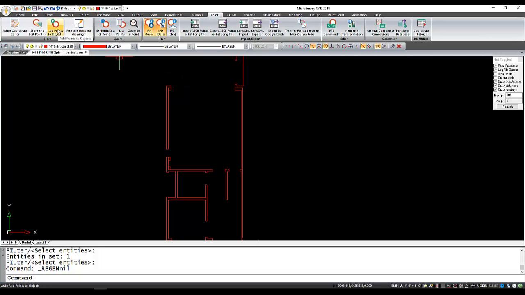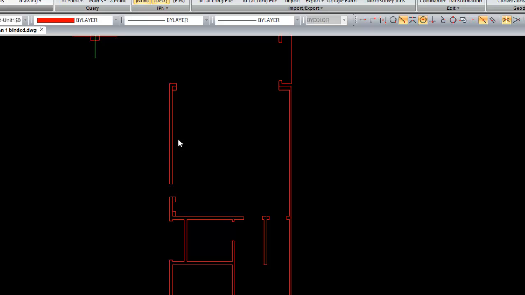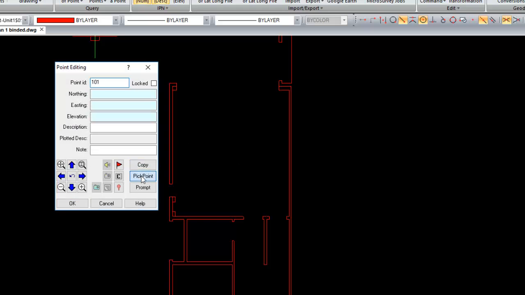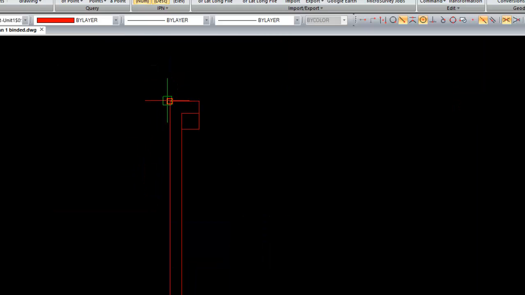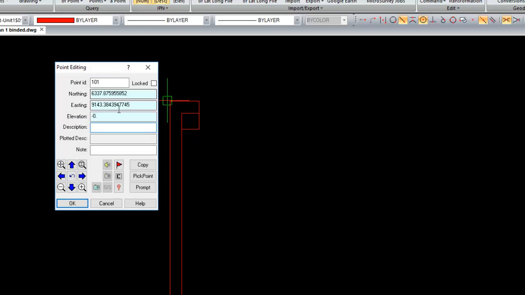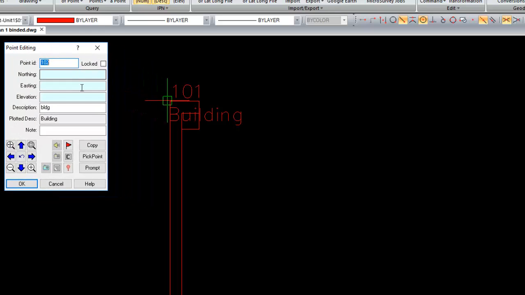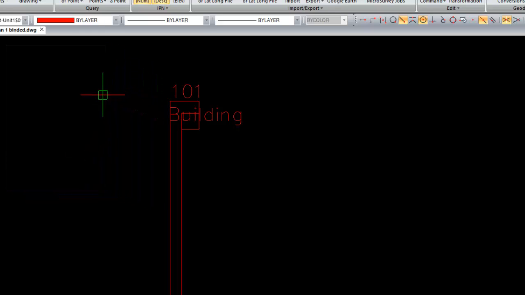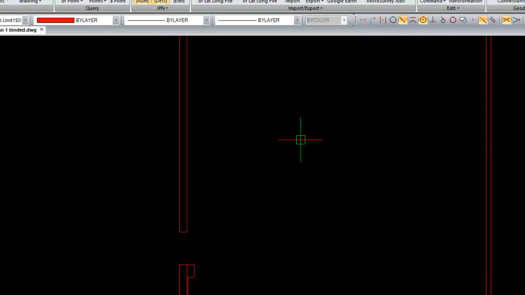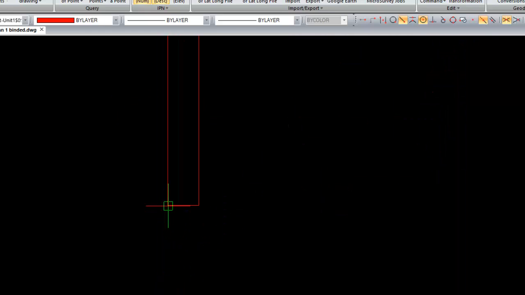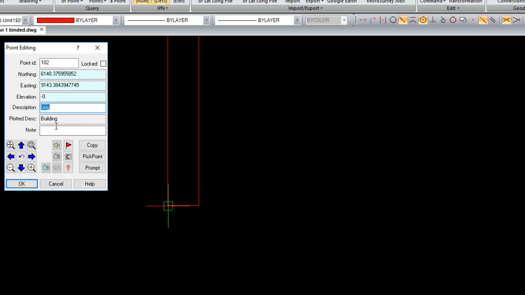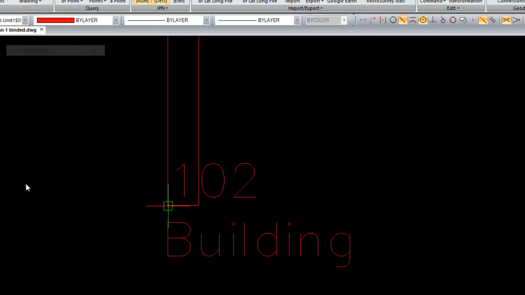That makes it easy for me to see what I'm doing, and I can go back to Store and Edit Points. I can go to Pick Point here, and now I can just snap right to the corner of that wall, and it extracts the coordinates. In here I can insert a description. And as soon as I pick OK, it adds that coordinate to the drawing and to the points database. So I can do that for other items in the drawing. Keep using the same description as before.